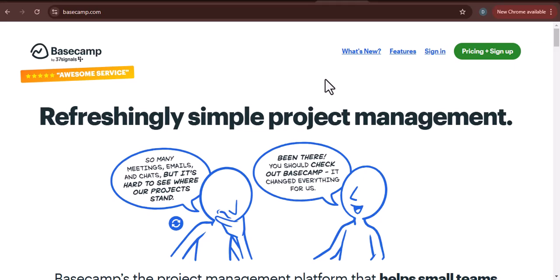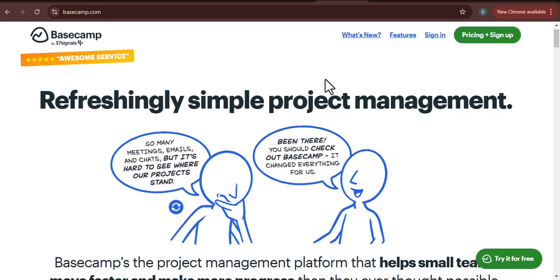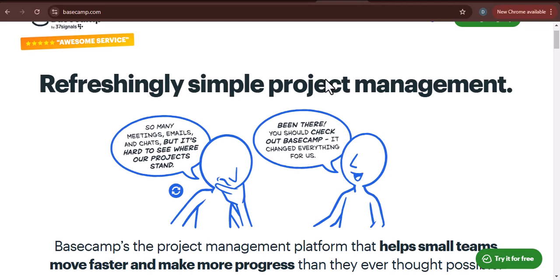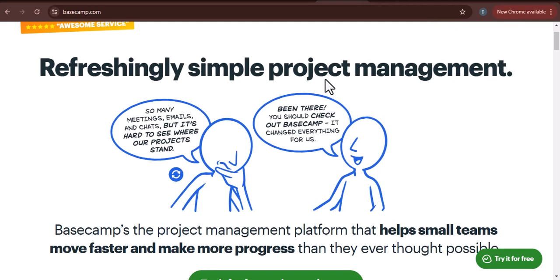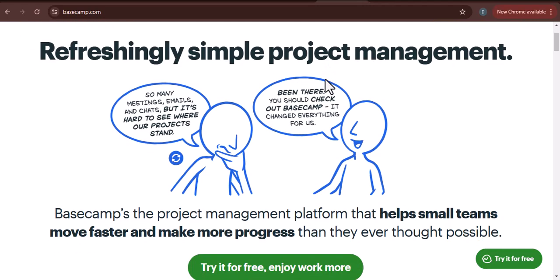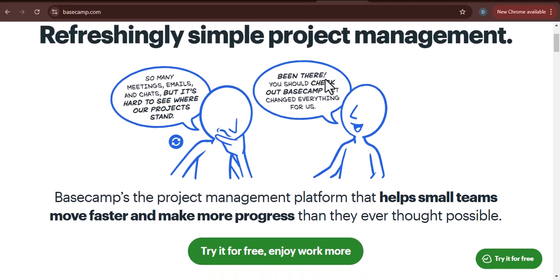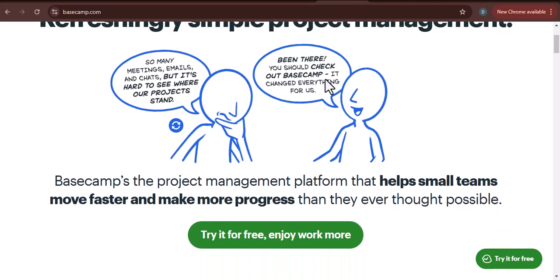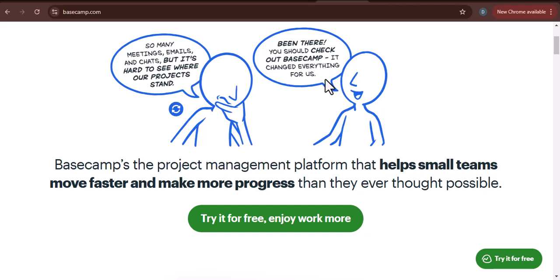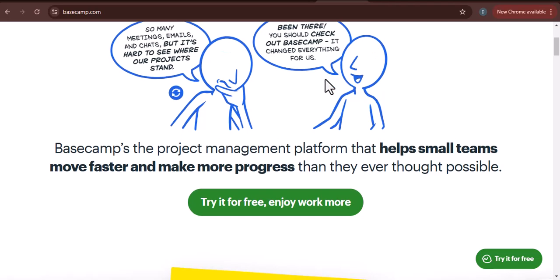Can you really use Basecamp for free? That's the million-dollar question for many individuals and teams looking for a robust project management and collaboration tool without breaking the bank. In a world saturated with freemium models and limited free trials, it's easy to get confused about what's genuinely free and what's just a teaser.